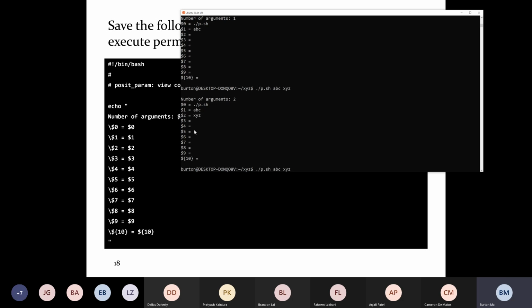Notice that the other ones here, the script doesn't crash. I've only given it 2 command line arguments plus the name of the program, and the script doesn't crash.